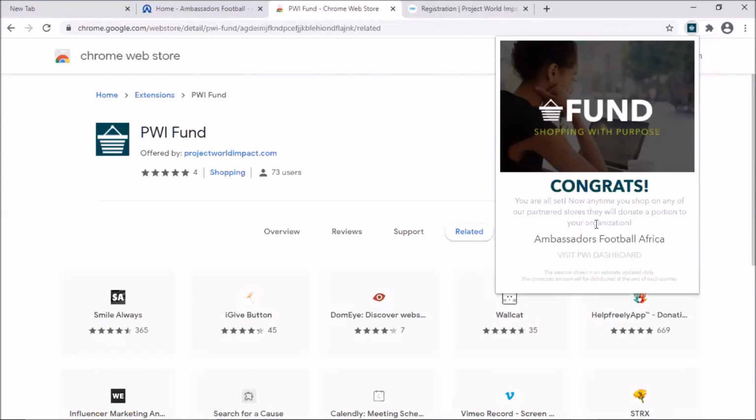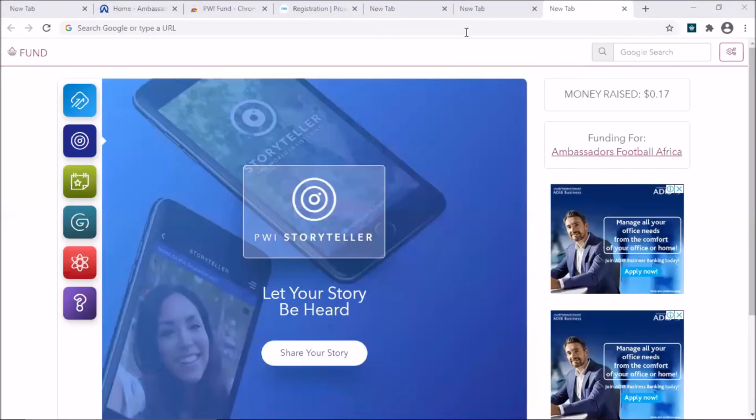And there you have it. You now have the PWI Fund extension, and it's working on your browser. Now that you have the PWI Fund browser extension on your laptop or on your computer, it's as easy as opening a new tab, and small amounts of change will be credited to the work of Ambassadors Football here in Africa.